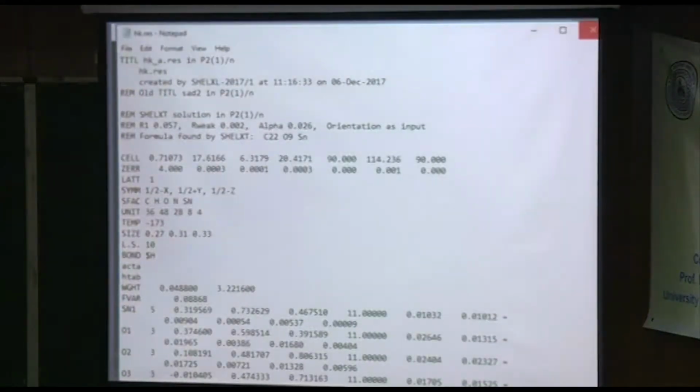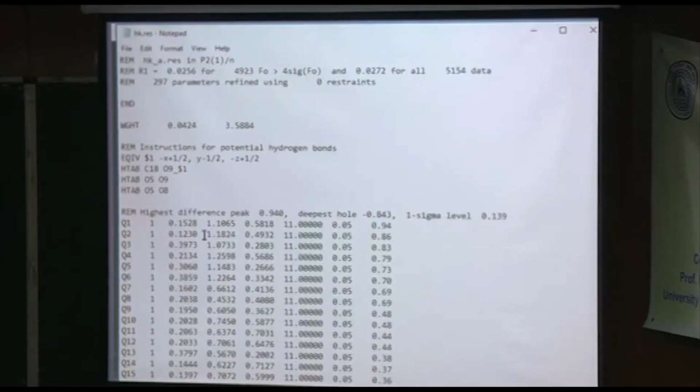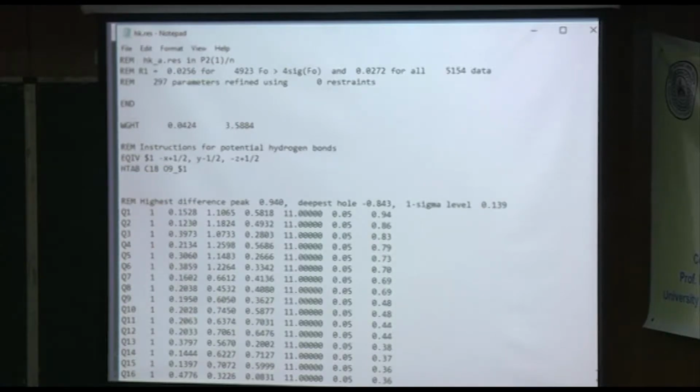So have a look at the end of the res file. It's set up the hydrogen bonding already. The first one, the H-tab C18 to O9, I don't want to include that because that's a C-H...O distance, pretty unimportant. But these two are important, so I can cut and paste those and put them at the top.